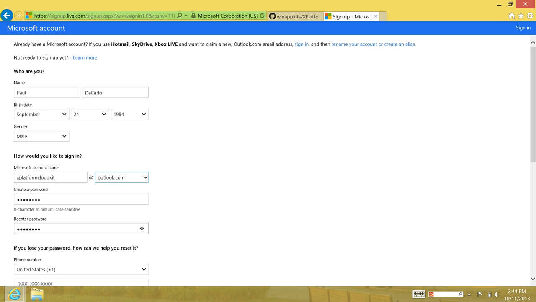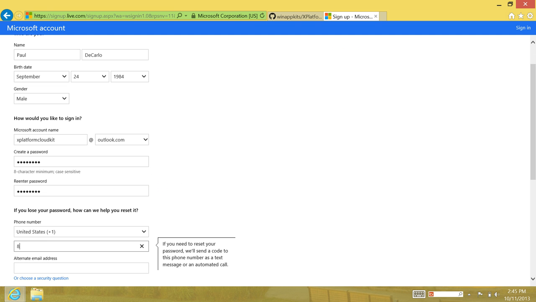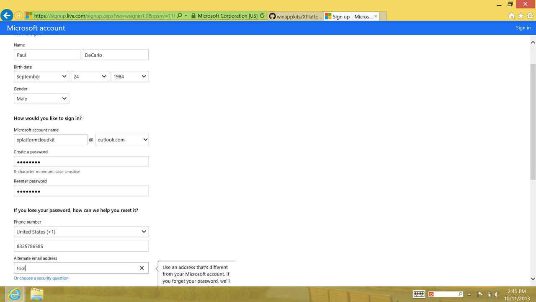And you'll see here over at the Microsoft account name, it does allow me to choose from a variety of domains. I can actually have my name at outlook.com, hotmail, or live.com. It's free for you to decide which one you want to sign up at. And here I'm actually going to input my phone number, and an alternate email address where I can be contacted.